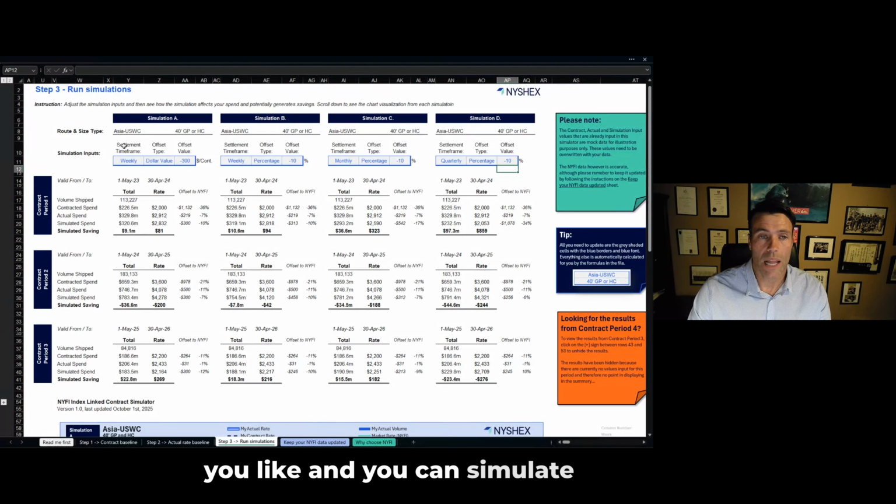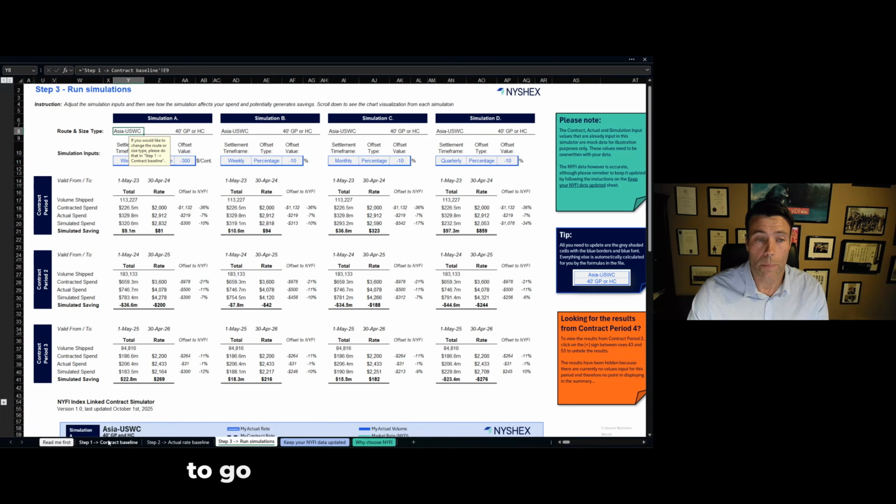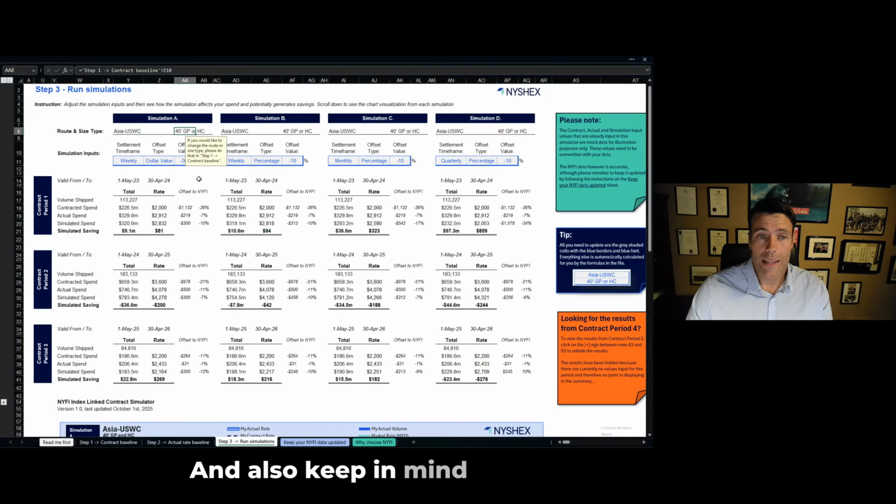So these are the 4 different simulations, and once again, you can simulate any way you like, and you can simulate different trades, different container size types. Now, keep in mind, if you wanted to change the trade or the size type, you do need to go back to step number 1 in order to do that. And also keep in mind that if you want to be able to simulate 20-foot rates instead of 40-foot GPU or high cube rates, you do need to have access to NYSHEX Pro.